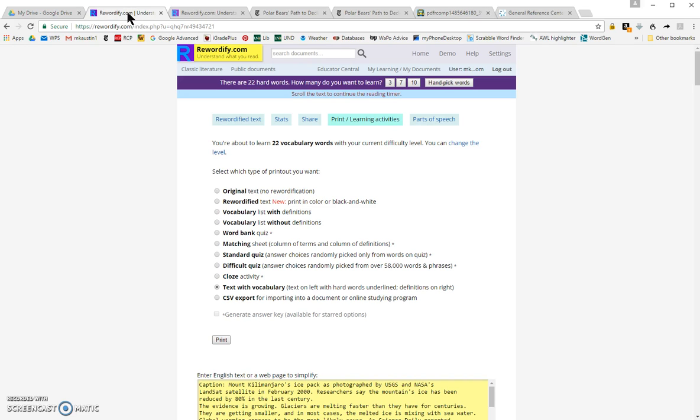So I hope that this has encouraged you to perhaps reuse Rewordify. I can't recommend it highly enough.